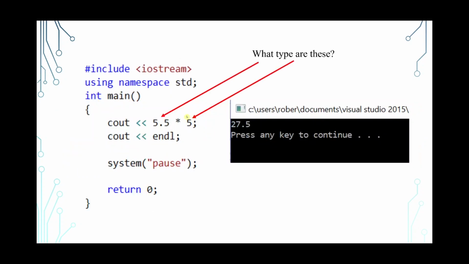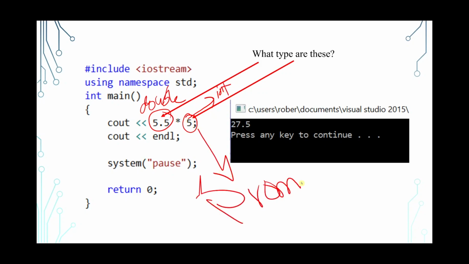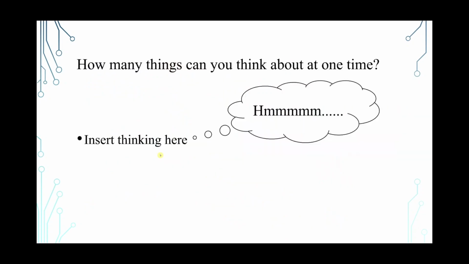So this one is the one we talked about. This one is a double literal and this one is an int. This one is promoted to 5.0. Then 5.0 times 5.5 equals 27.5.